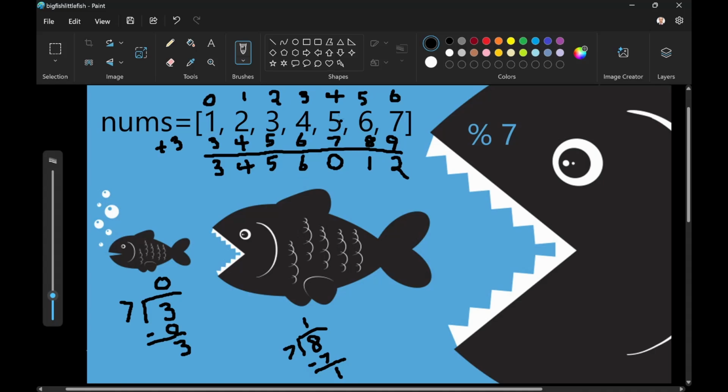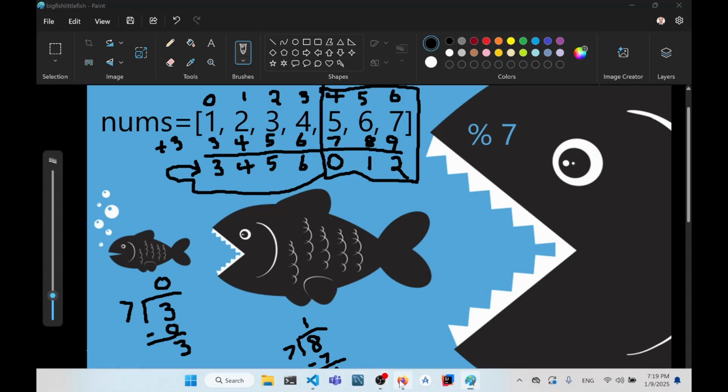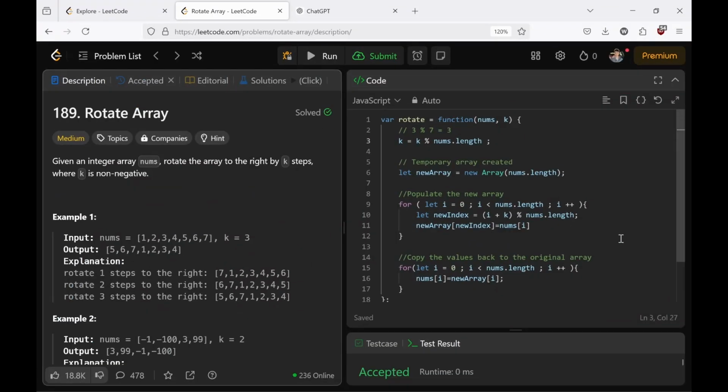So all these numbers that were previously out of bounds, we have now calculated their new index dynamically. So these numbers will be moved to the beginning. Okay, so let's go back to leetcode. Here we are back in leetcode. And so this is a real solution that I made a video about.